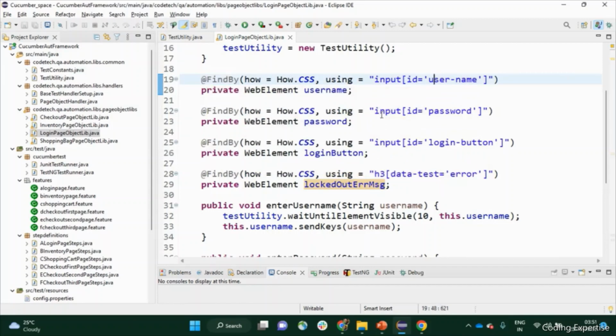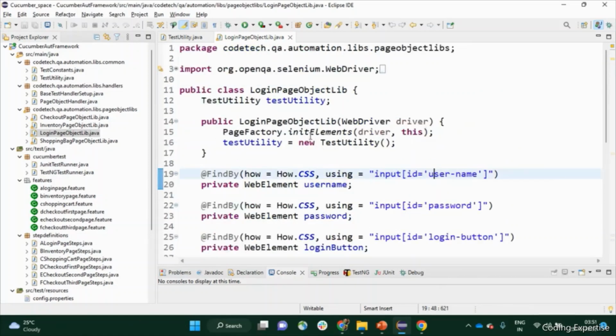If you watch keenly here, there is no driver.findElement defined. Then how does it get initialized? To answer your question, we use page factory. Inside this constructor, we have this line, right? PageFactory.initElements. It basically initializes the web elements of a page. In the next line, we have created the object for this test utility class.